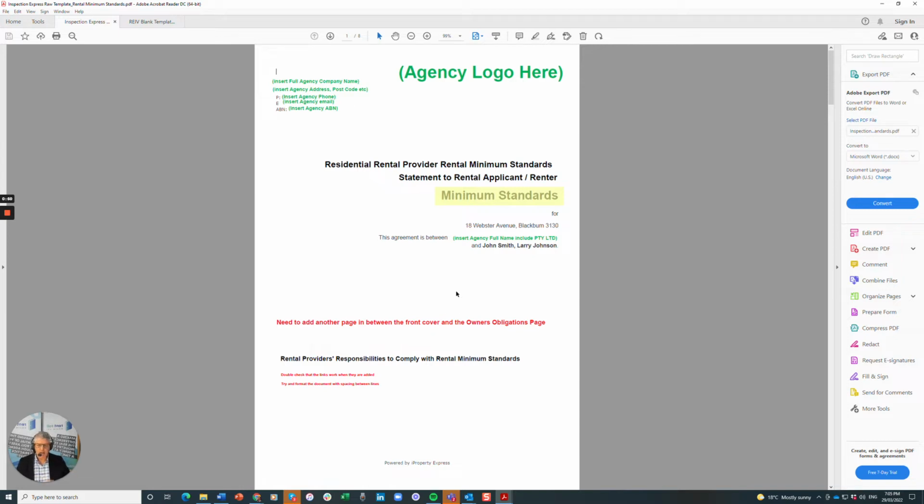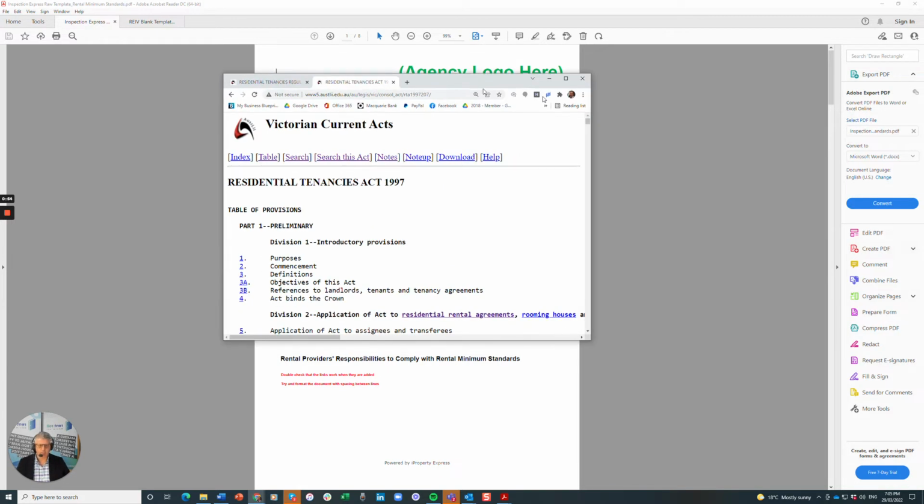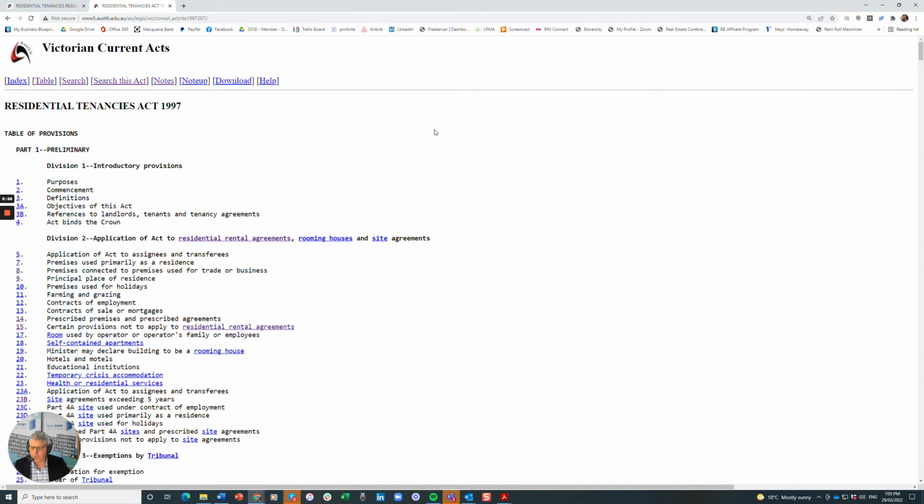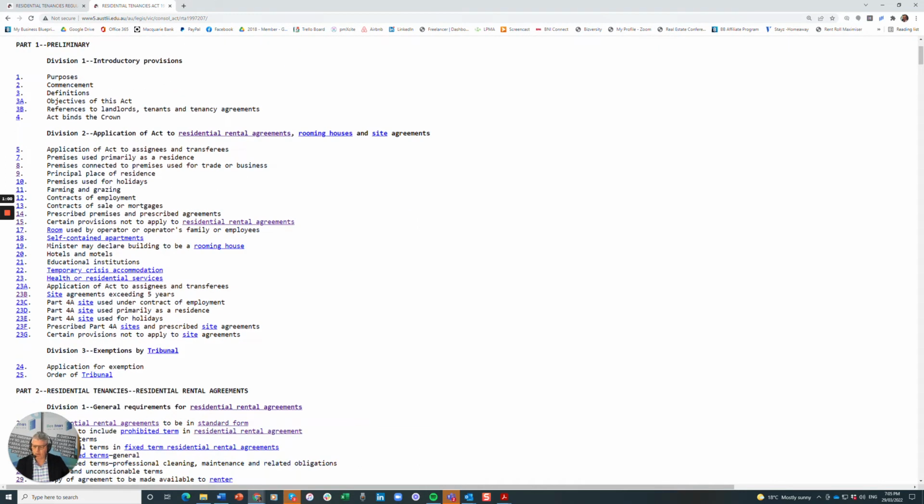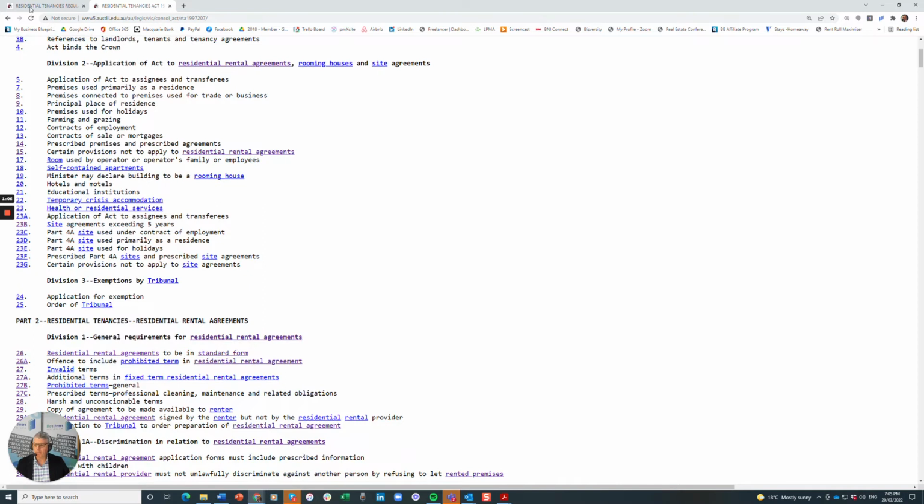So I've gone through and I've customized this, and this has probably been the most difficult document to customize. And what I'll do is I'll go through and I'll show you where I've pulled the data from. So let's just have a look at this one first off. So the very first thing we're looking at is the Tenancies Act, and I'll go through that in a moment and show you where the different sections are that we've pulled out, the information.